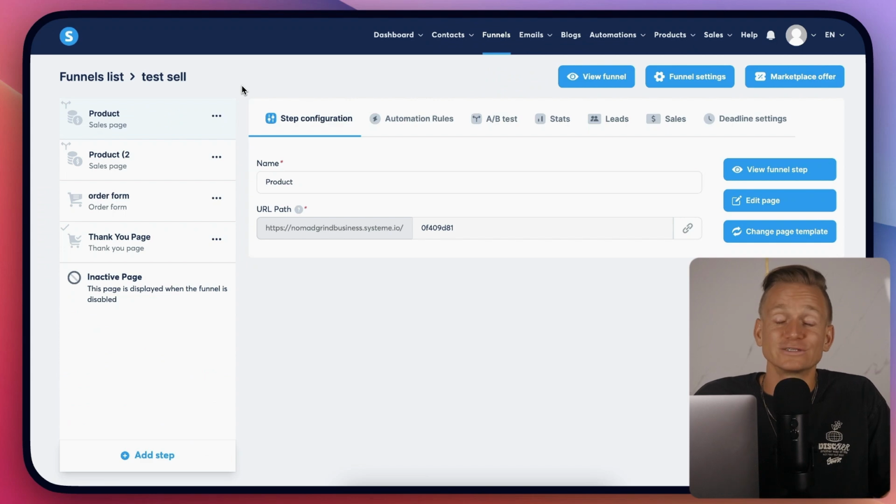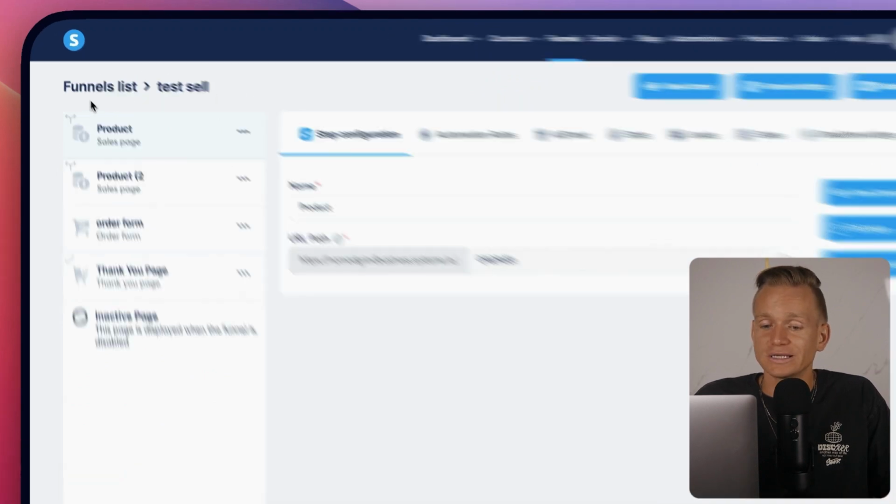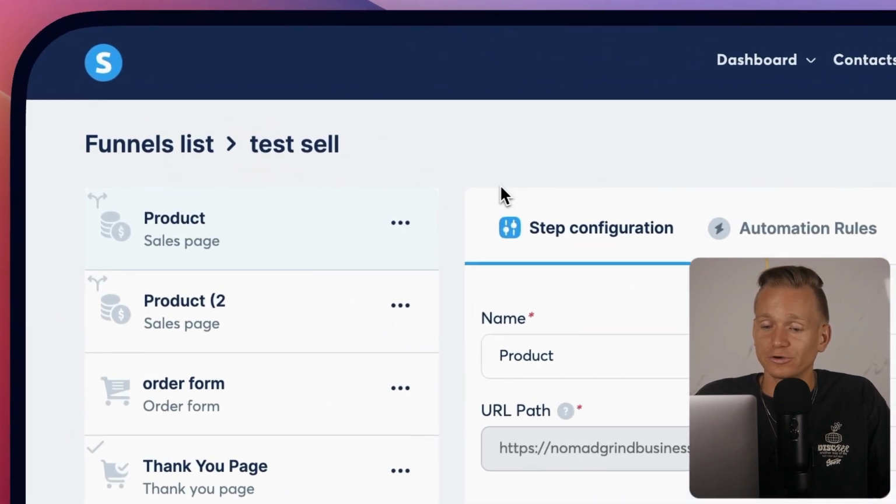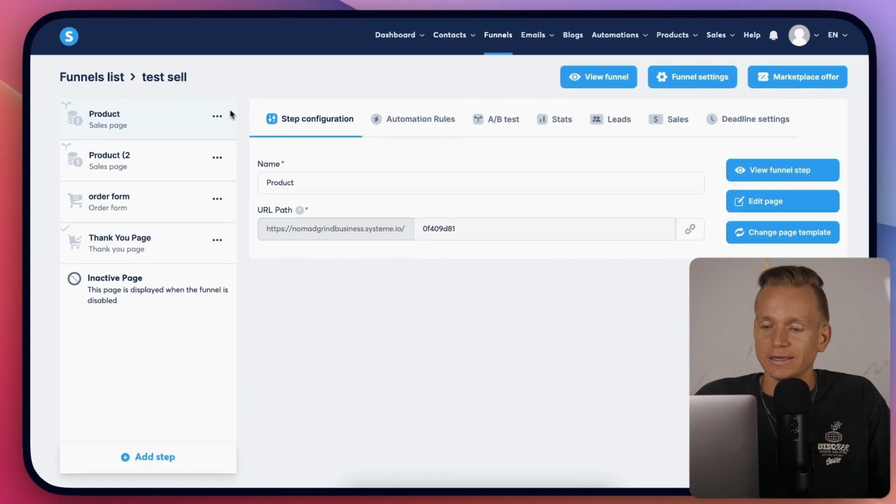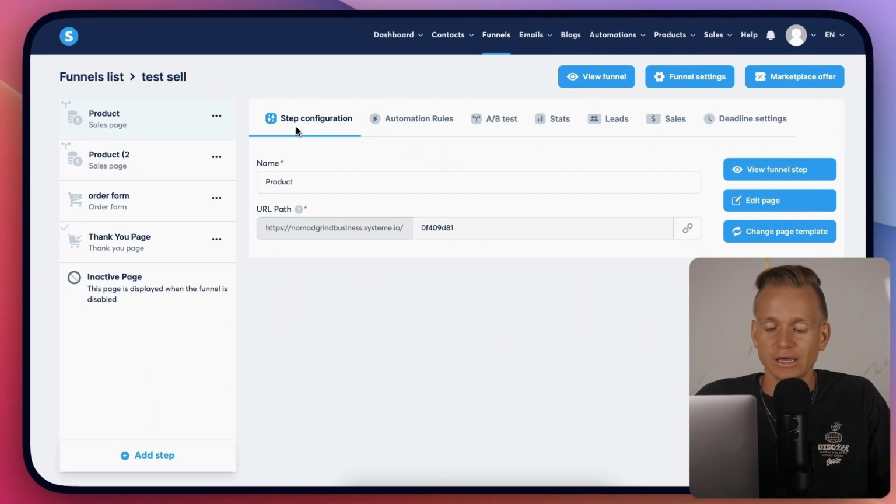Okay, so just to show you really quick, this is the funnel builder, the back end. And in here, as you can see, it's actually really advanced. I will leave a link comparing all of the different funnel softwares, but basically you can create all of these different steps like sales pages.